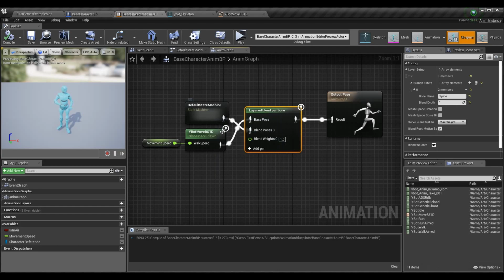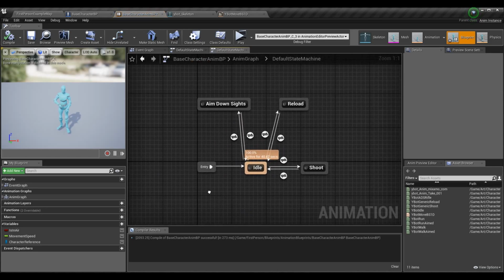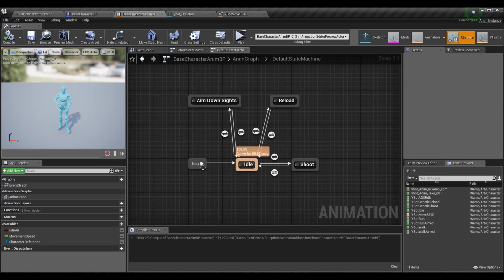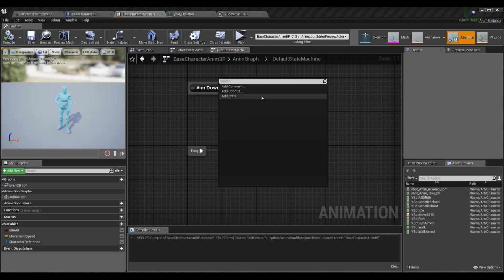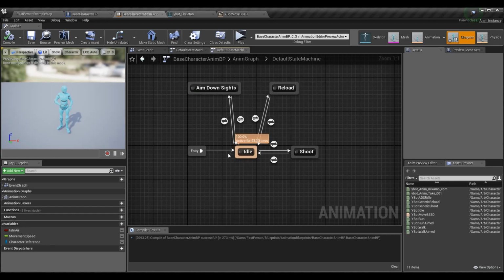Now, in your default state machine, we have to fill out this logic as well, and this is how we can get our reload, our aim down sights, and our shoot, as they all have different animations that we play. Okay, so we start with entry. Let's go ahead and make all 4 states here, idle included. Right click and add state. Call it idle, aim down sights, reload, and shoot.